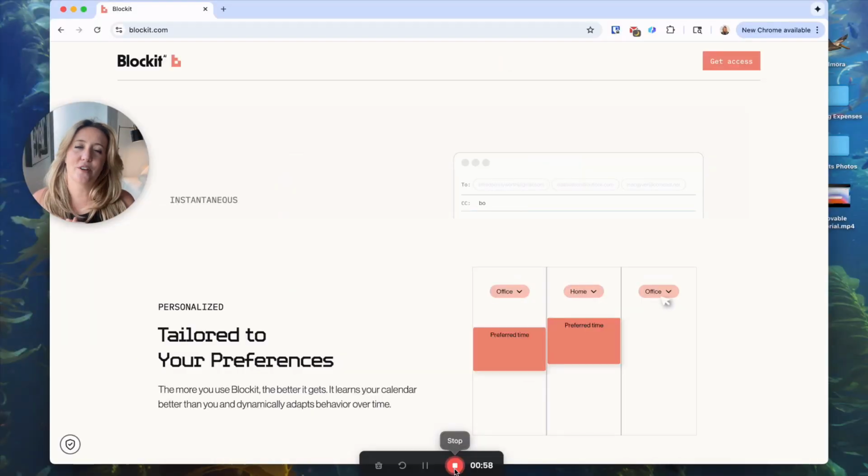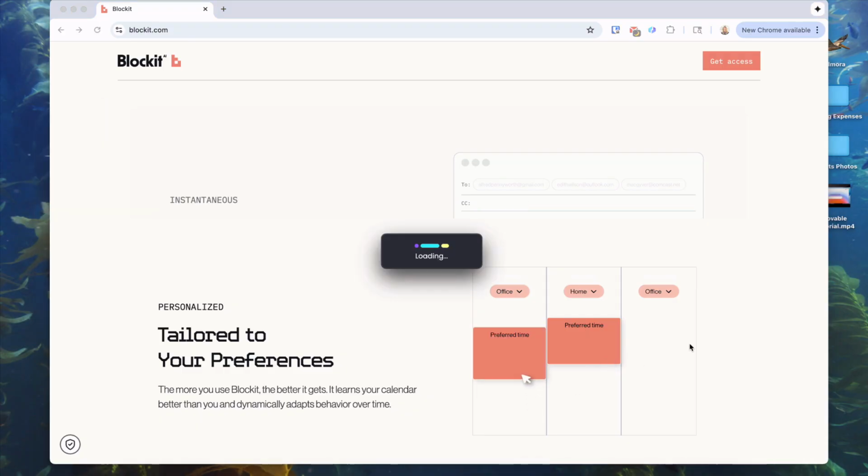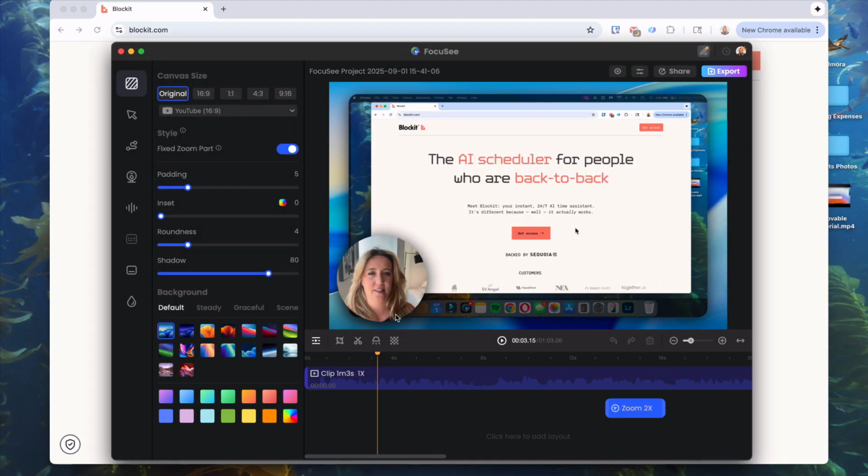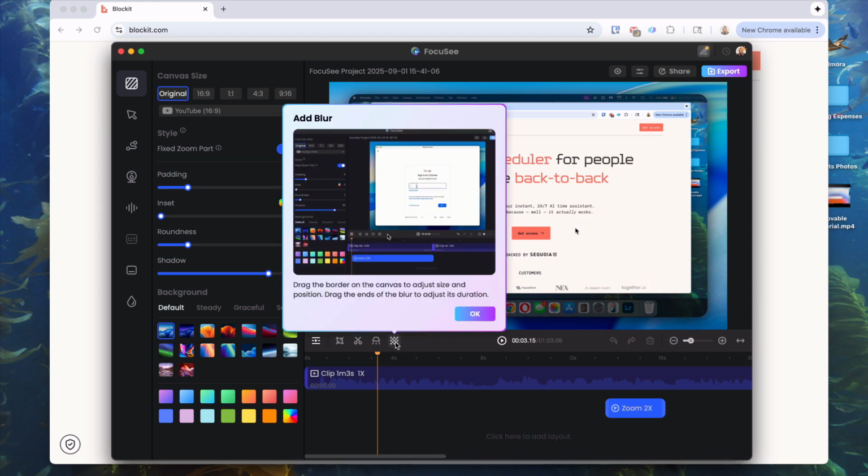So now we're done with our tutorial. If we want to stop recording on FocuSee, we simply hit stop. It could not be more simple than that. Once FocuSee has uploaded the video, it automatically goes to the editing software portion. And set your clocks, folks, because we're going to edit this video in minutes.